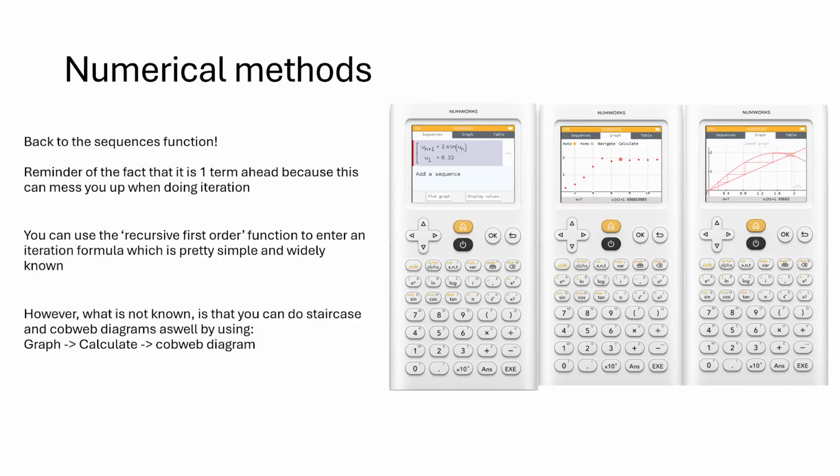But yeah, that's going to be numerical methods. A lot of people waste a lot of time on numerical methods just because they're typing it really inefficiently into the calculator. You can also do Newton-Raphson like this, by the way, by just putting it onto the sequence function and looking at the values.